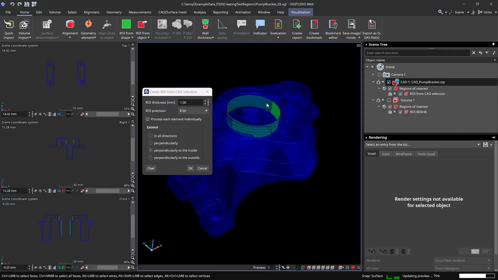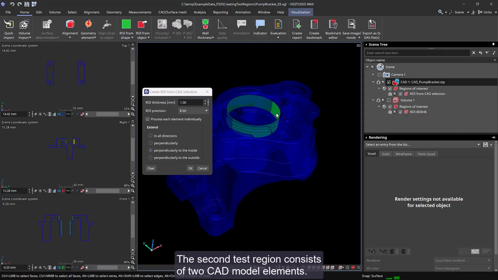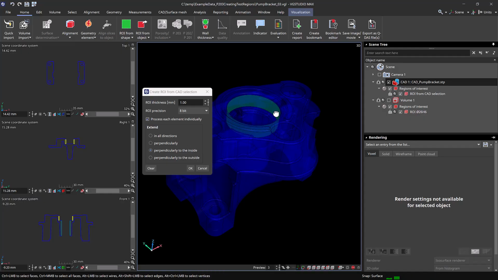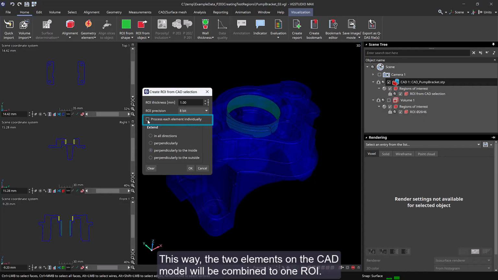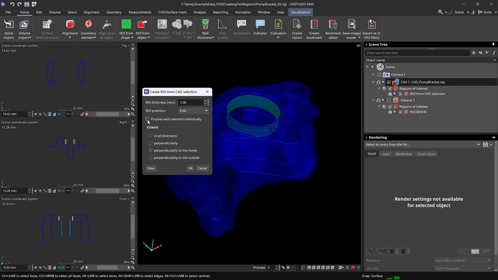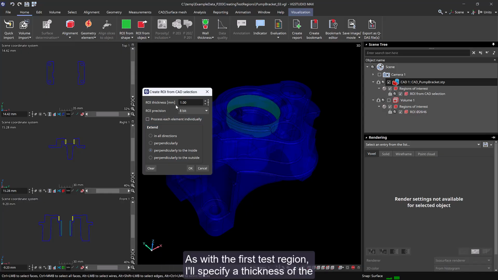Now look here. The second test region consists of 2 CAD model elements. No problem, I'll simply select both elements. What's important now is that Process Each Element Individually is not activated. This way, the 2 elements on the CAD model will be combined to one ROI. As with the first test region, I'll specify a thickness of the test region of 1 mm. And I'll check that Extent Perpendicularly to the Inside is selected. Then I'll click OK.